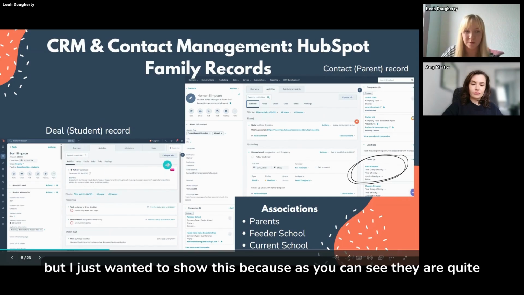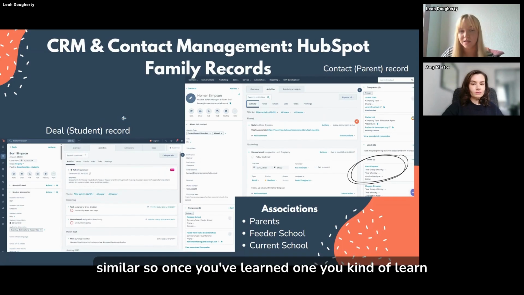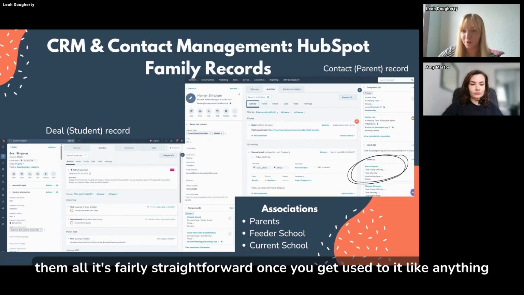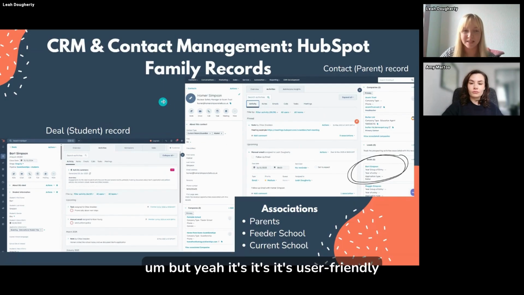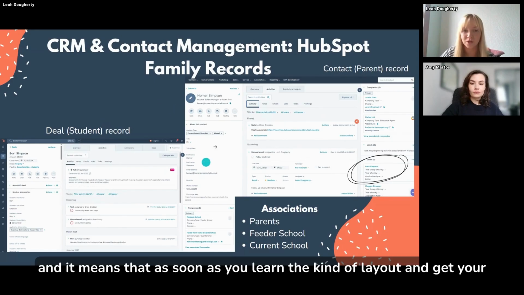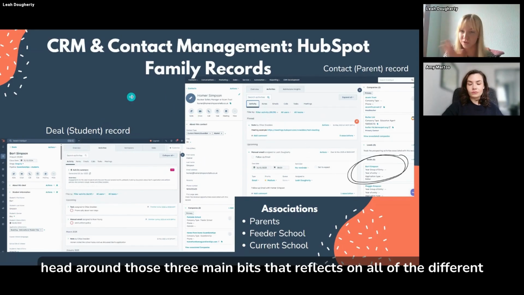But I just wanted to show this because, as you can see, they are quite similar. So once you've learned one, you kind of learn them all. It's fairly straightforward once you get used to it, like anything. But yeah, it's user-friendly, and it means that as soon as you learn the layout and get your head around those 3 main bits, that reflects on all of the different areas of HubSpot.